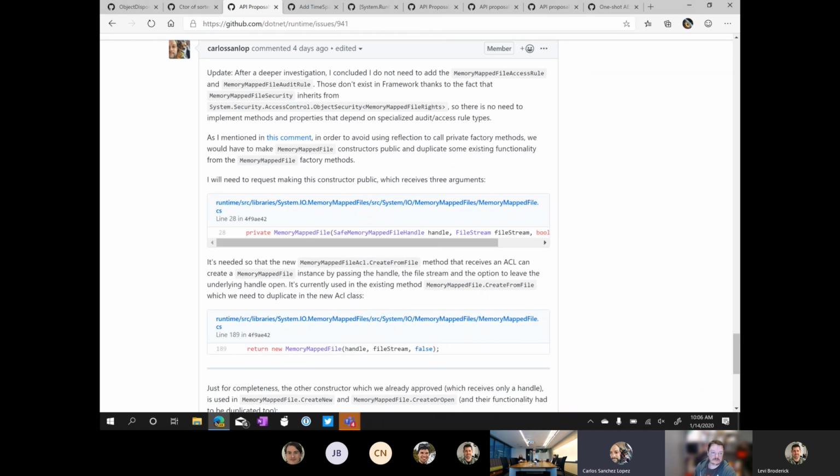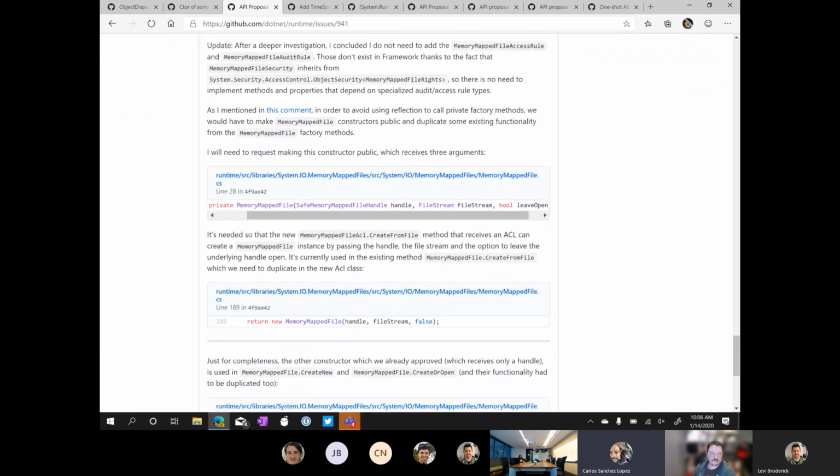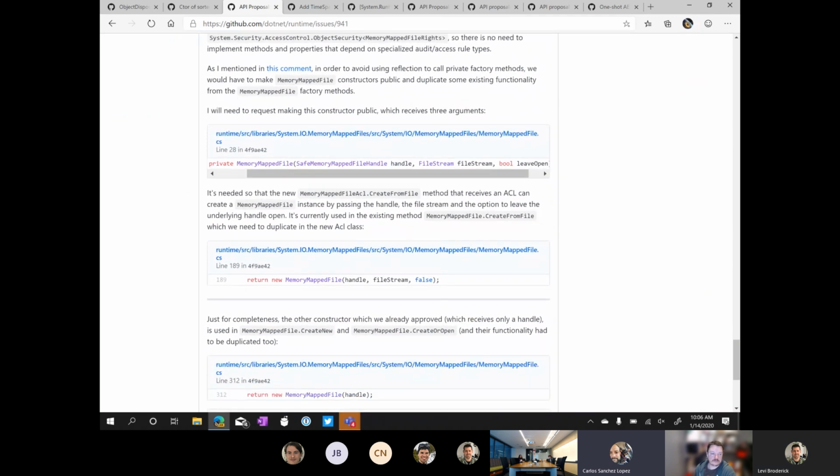And since we want to keep the same behavior, I'm going to need to make this constructor public too. Also, on my previous request, I talked about adding some object security classes, but I realized they are not necessary. So, yeah, we can ignore that.